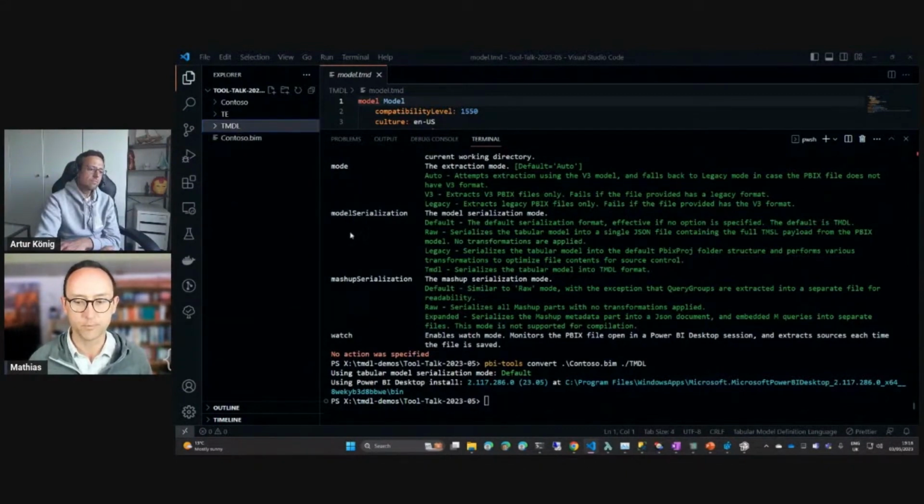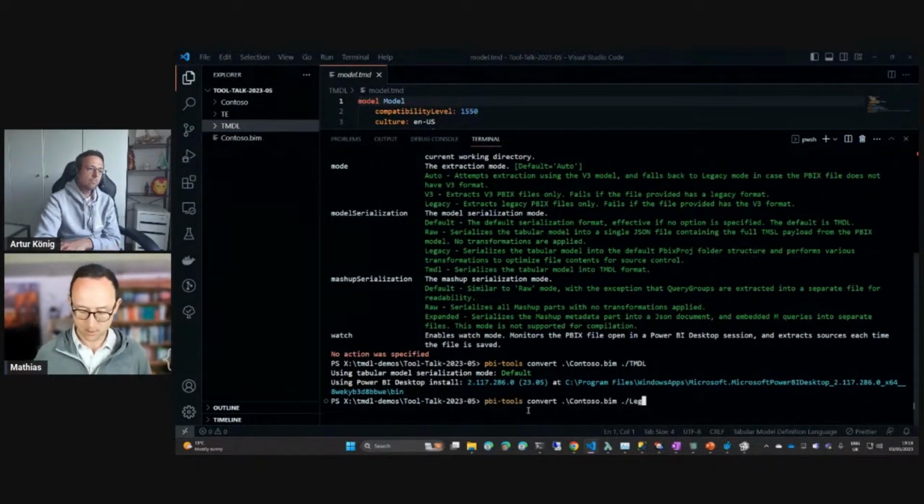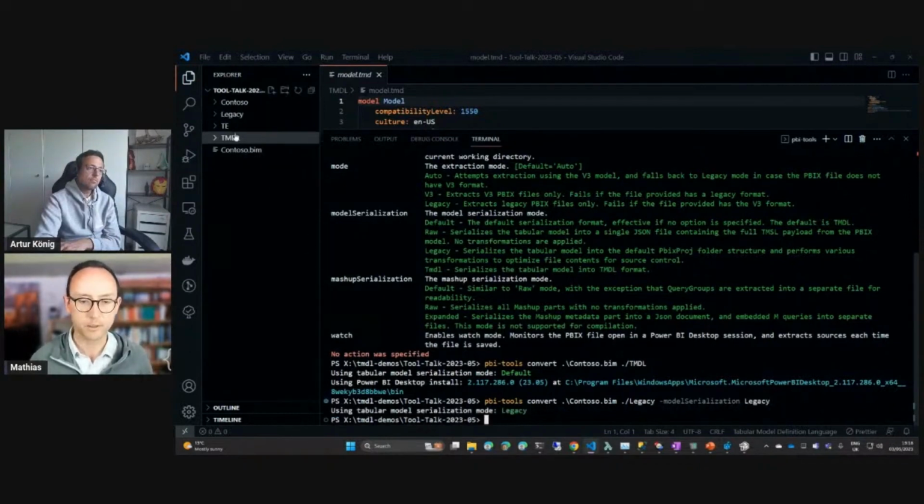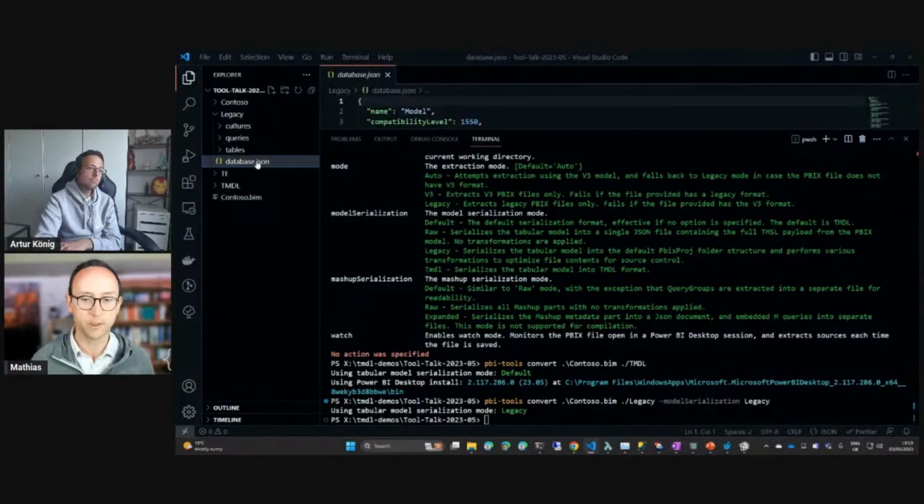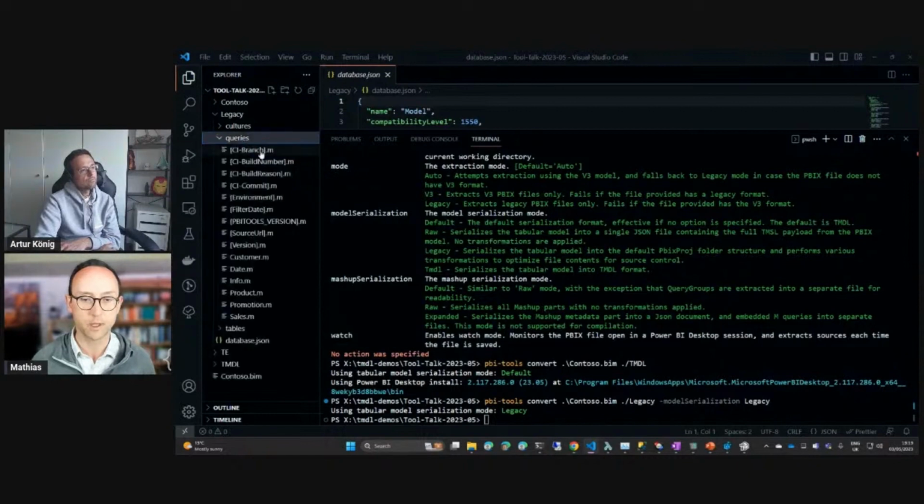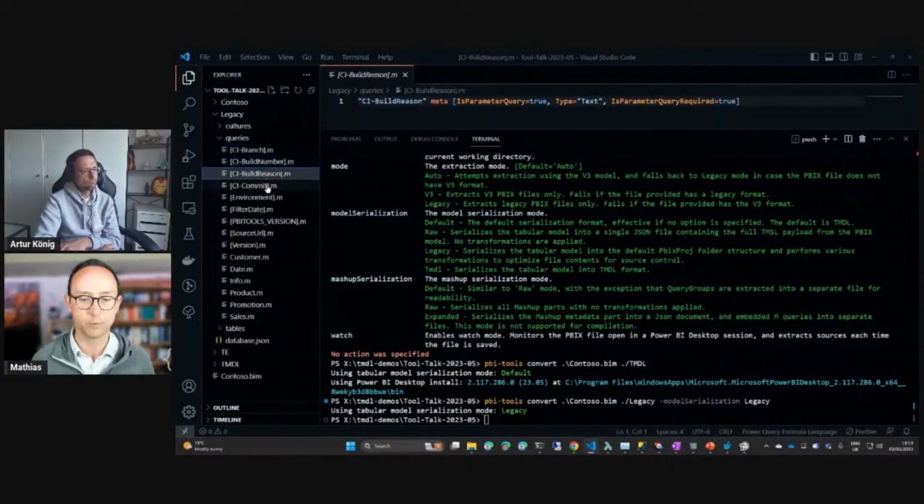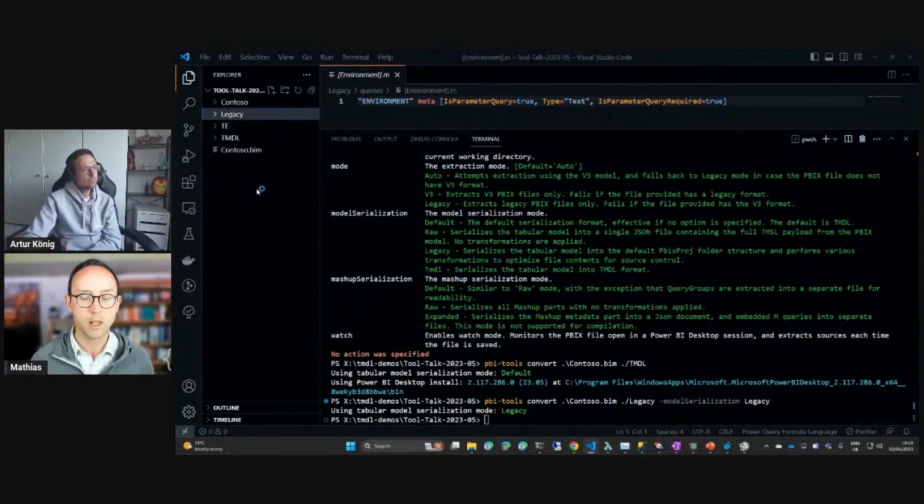So this whole folder structure was generated by me reading the BIM file, converting it, and serializing it into TMDL. If I instead set dash model serialization legacy, if I did that, I would get a new legacy folder, and as you can see, that one has a database.json file, and it actually uses the proprietary pbi-tools format, right?